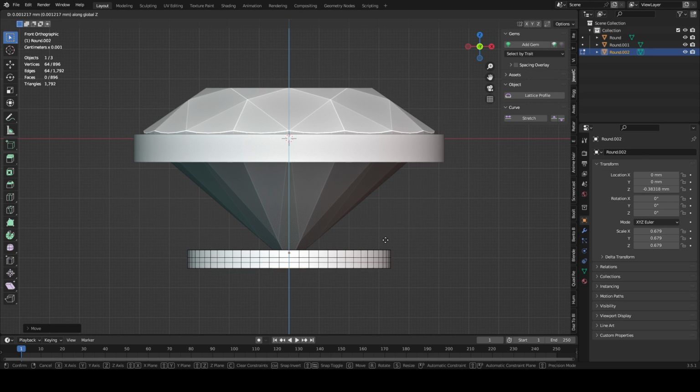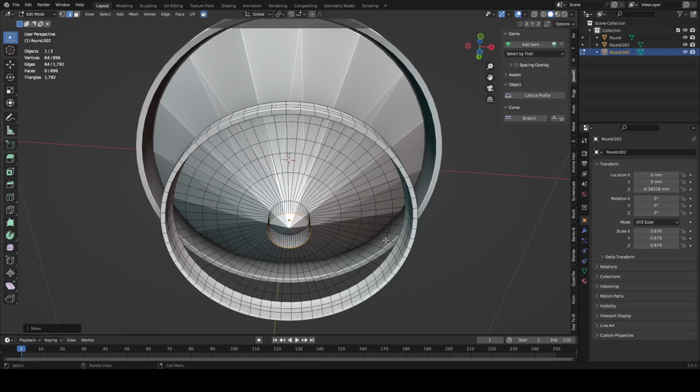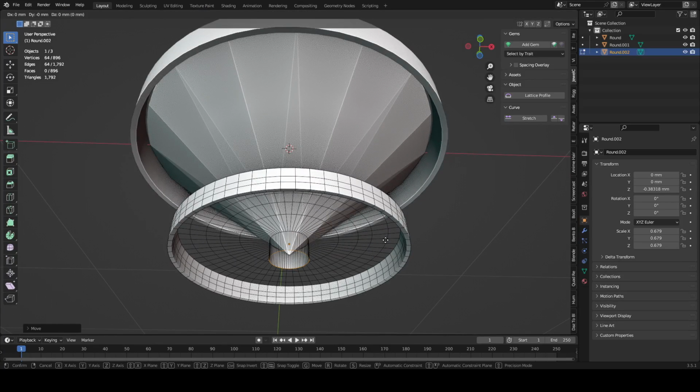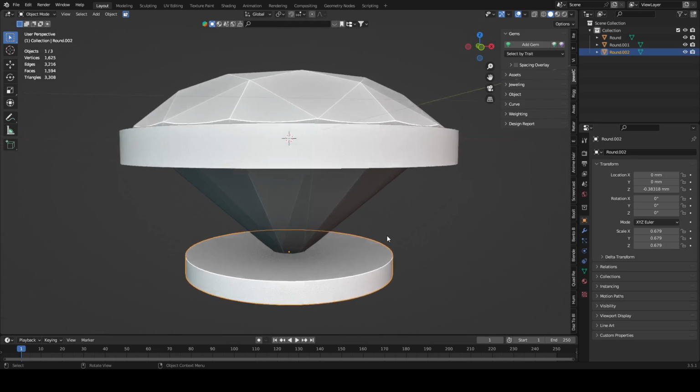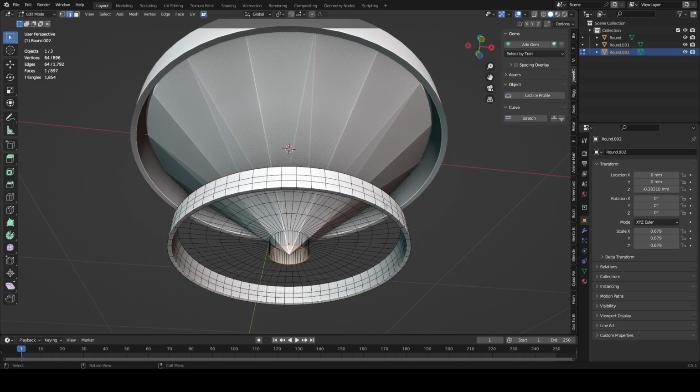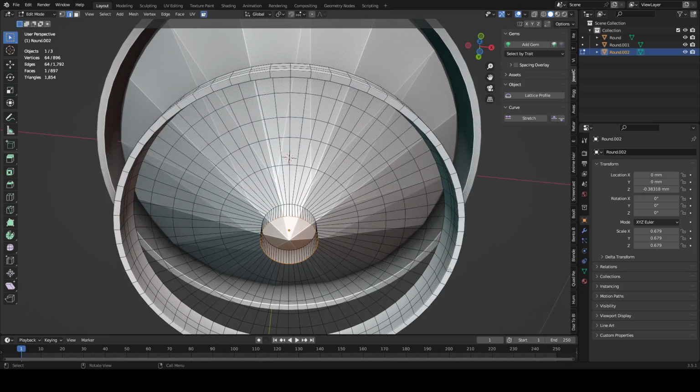Yep. Boom. I'll bring it a little up more, and I'll click F to fill that in. Even though this really doesn't matter, I just did that for my own mental health. Let me click these lines right here, and then let me extrude in.